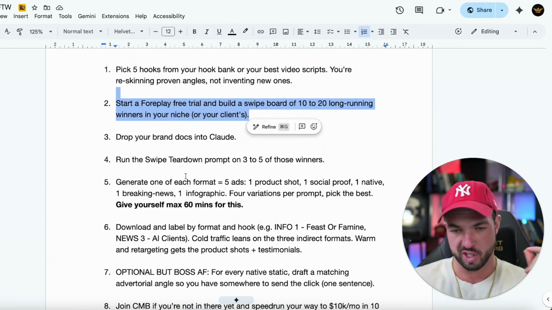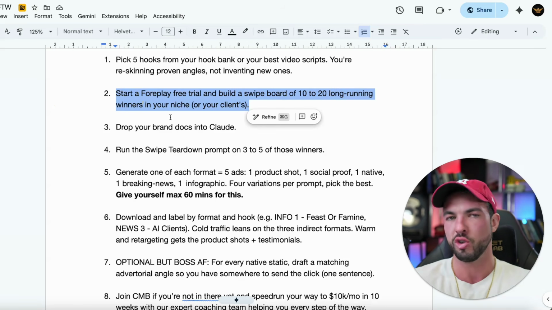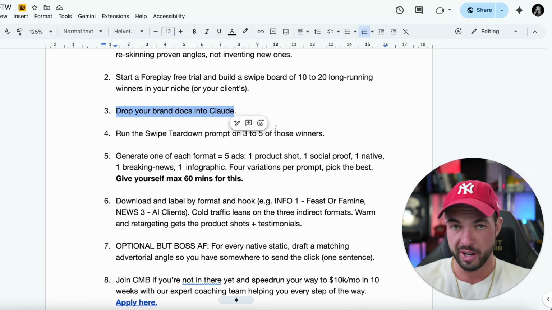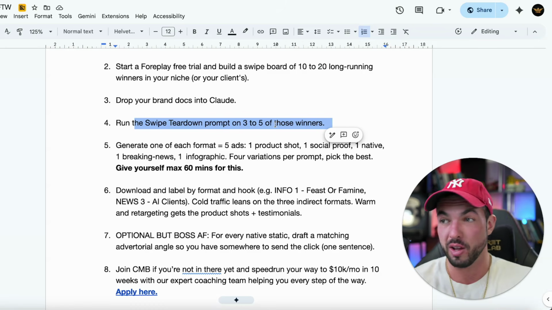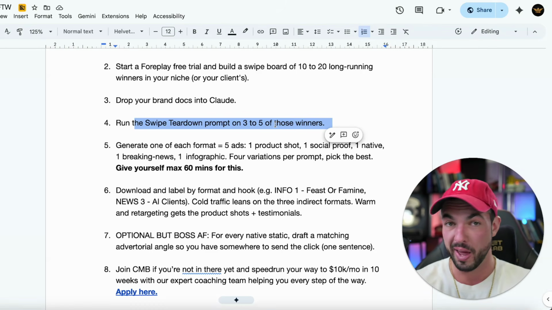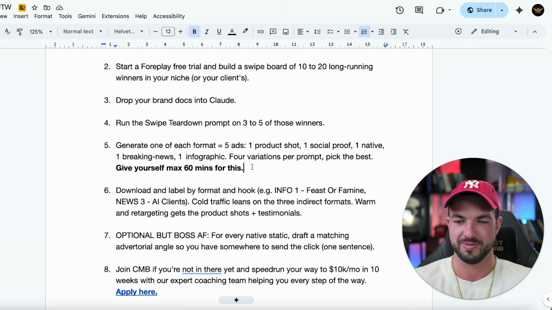From there, you're gonna start your 4Play free trial. You're gonna build a swipe board of 10 to 20 long-running winners in your niche or your client's niche. Drop your brand docs into Claude. Run the swipe down prompts on those 3 to 5 winners. By the way, pro move, you don't just have to swipe competitors' ads, you can swipe your own ads too. So download your own winners and then run the prompts on them and analyze why your own winners are winning. Pretty smart idea.